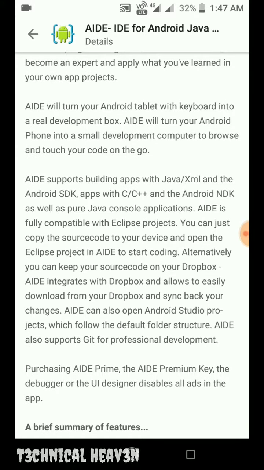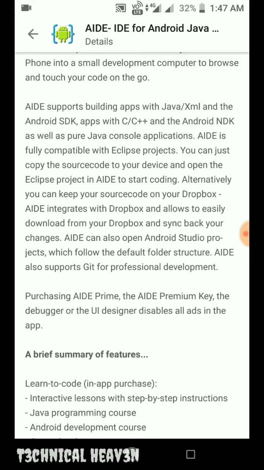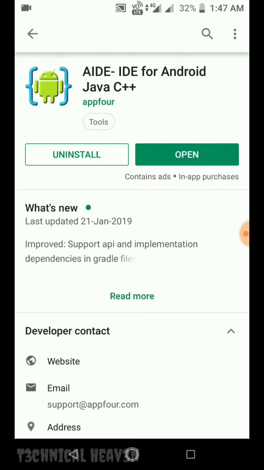As you can see here, AIDE supports building apps with Java, XML, and the Android SDK, apps with C++ and the Android NDK, as well as pure Java console applications. AIDE is fully compatible with Eclipse projects, which means you can import your Eclipse project in AIDE and start building applications. If you don't have a desktop, you can still build your Android apps and games using your Android mobile phone using AIDE.